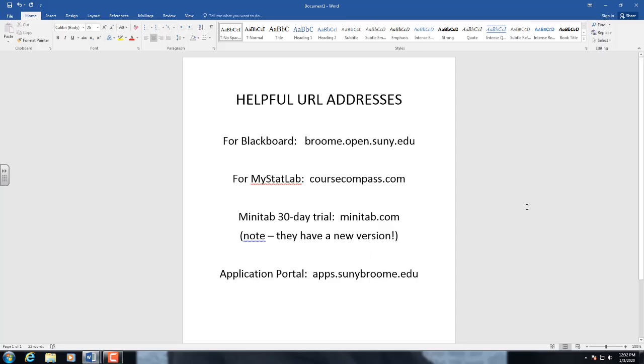First thing, just a few URL addresses. The way I access Blackboard is to go straight to it, broom.open.suny.edu. You can get through it going through my college, the SUNY Broom platform, but I like going through broom.open.suny.edu. For example, if there's a power outage at Broom, going through the Broom platform won't get you there, but this one will.